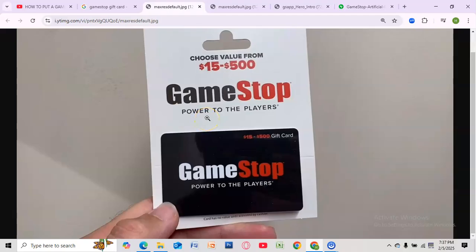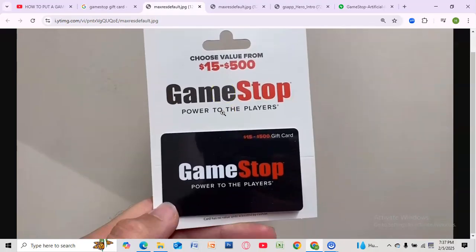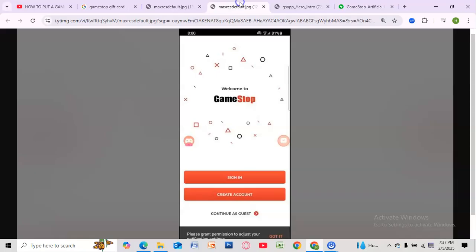This typically includes the gift card number and PIN. You can find this information on the physical card or in the email if it's an e-gift card. Review the entered information to ensure accuracy. Once verified, confirm the addition of the gift card to your Gamestop account.